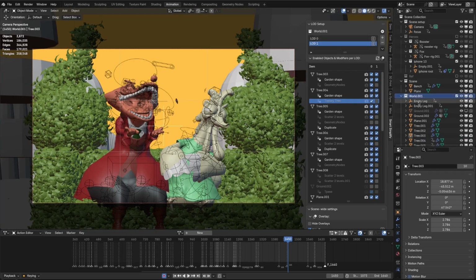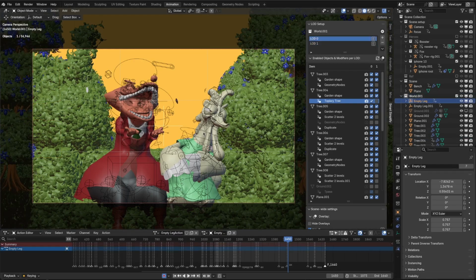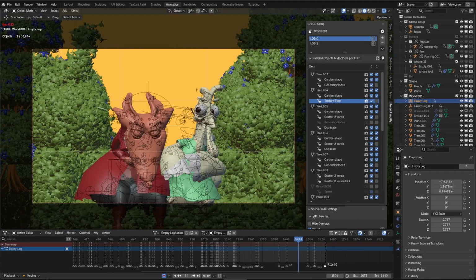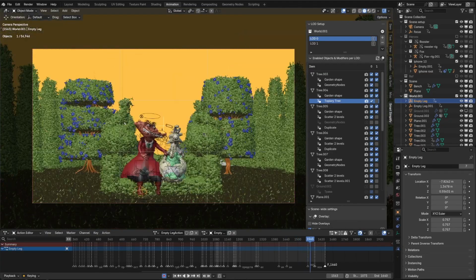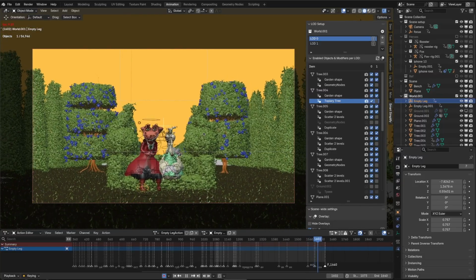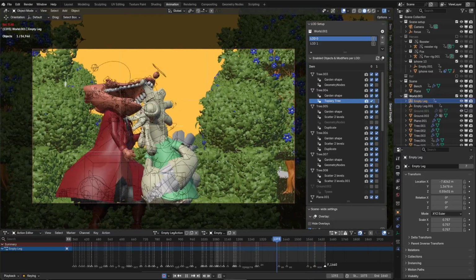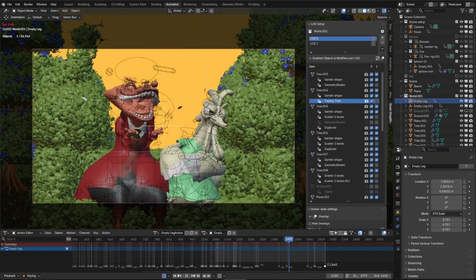Let's imagine you have a scene with multiple characters. It's quite heavy, full of modifiers, grass, and the viewport overlay is so cluttered with controls that you can barely see the model. During playback, the FPS drops to 9.